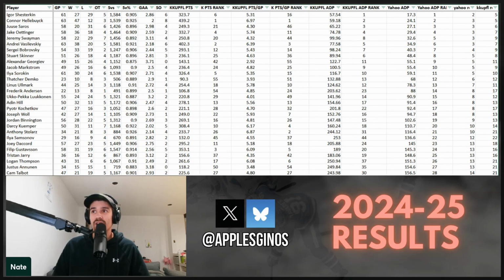He kind of got there by volume alone, finishing as a middling top-tier goaltender by sheer volume. So he didn't completely submarine you on the actual total fantasy points, but definitely he wasn't as good as people thought he would be.